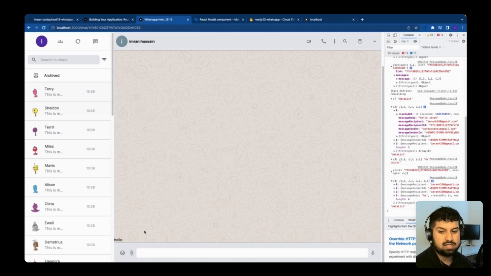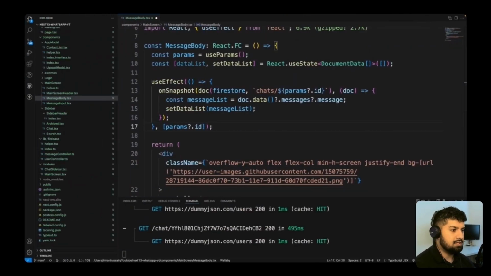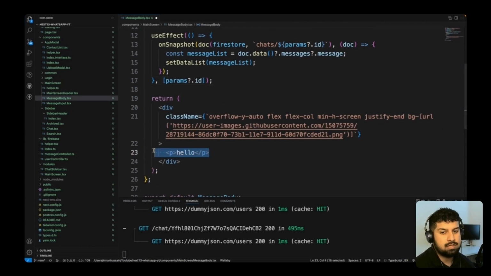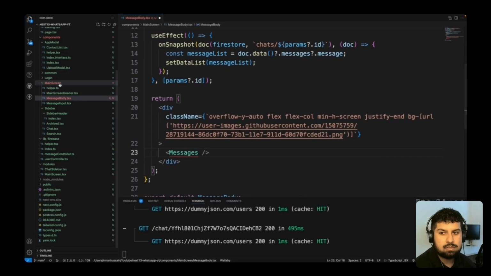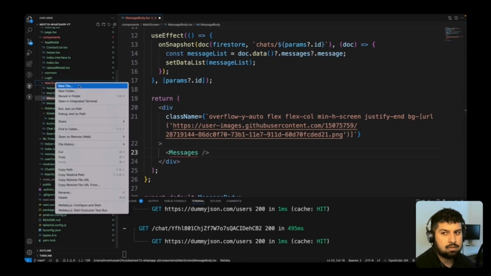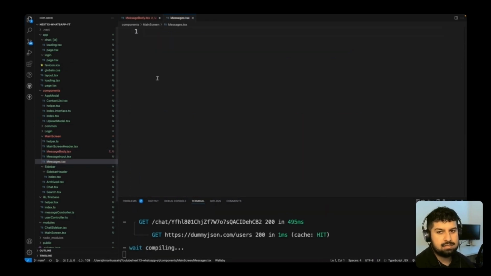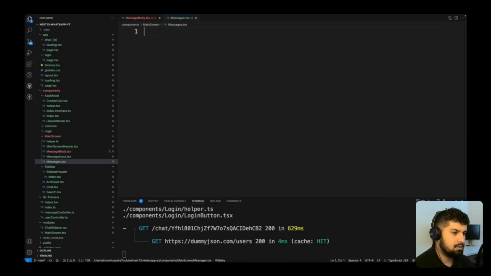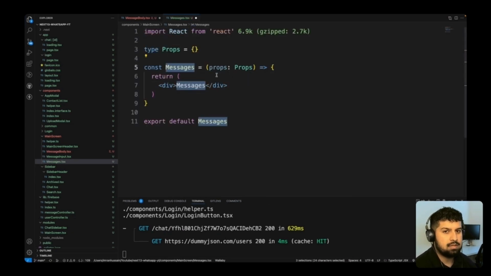So at the minute we're just rendering hello at the bottom. What we now need to do is map through this. So let's go ahead, and I'm going to create a new component, which is the messages component, which handles all of the messages inside here. So what we now need to do is in main screen, we are going to create a new file in here called messages.tsx, and this is going to handle all of our messages. So it will be tsrafce because we will be passing in some props into our component.